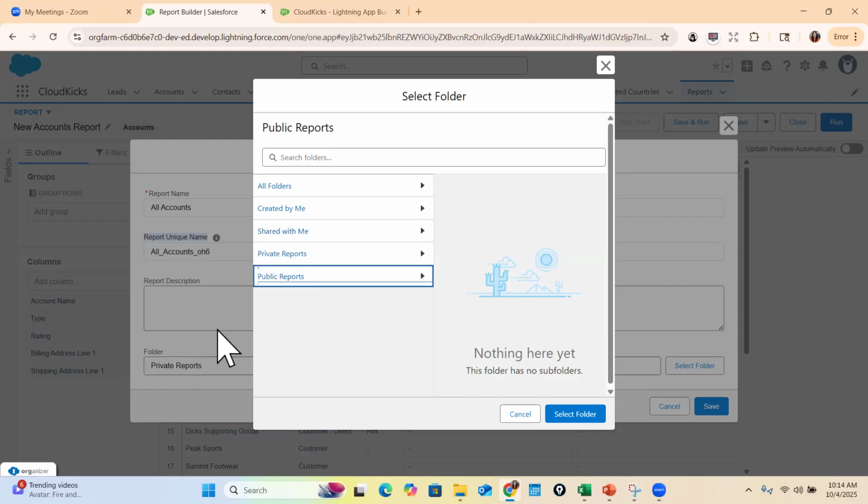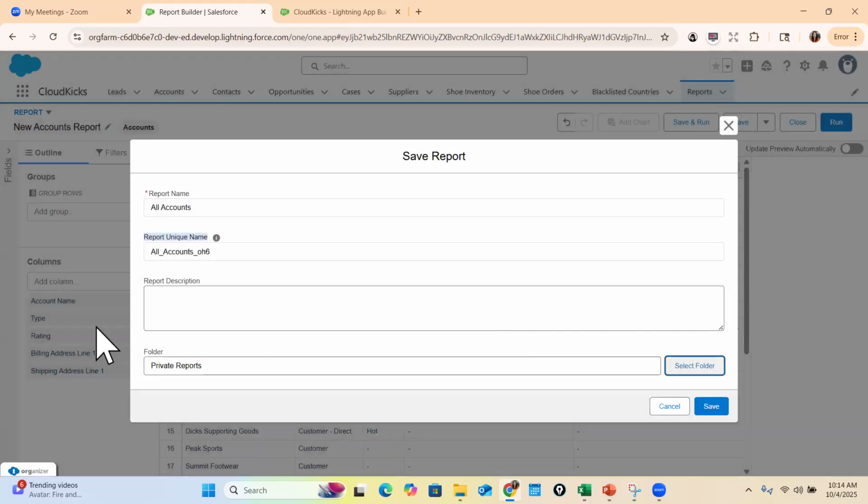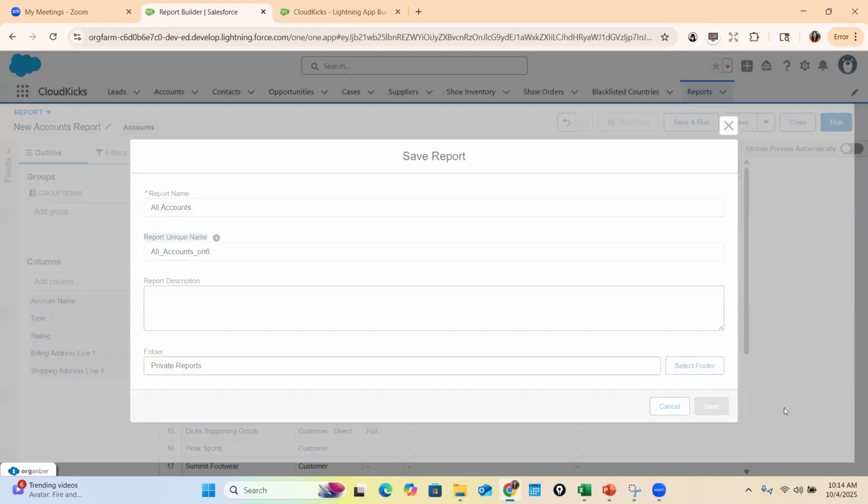And if you have put it into a folder which is private, then you're going to be able to see that report, and not anybody else. As I mentioned earlier, the access is driven off of the folders, not just by a specific report. So let's say we put it under the private reports and then just select the folder. You always have to select a folder and hit save.